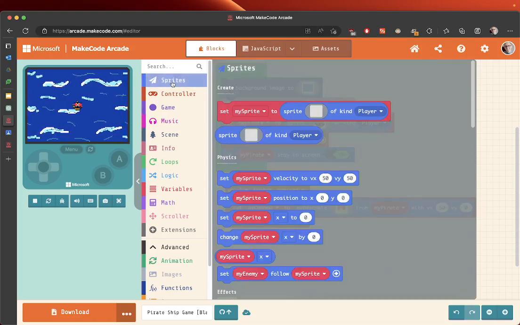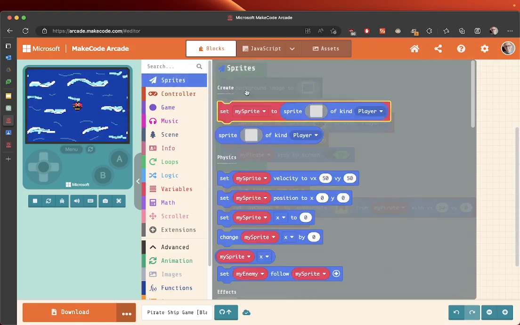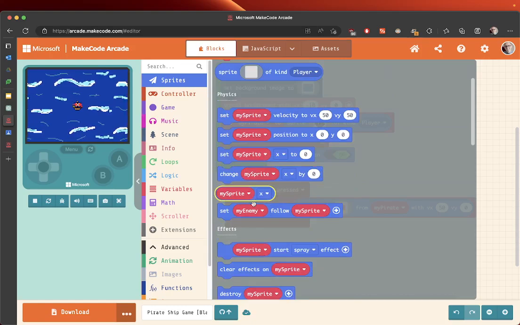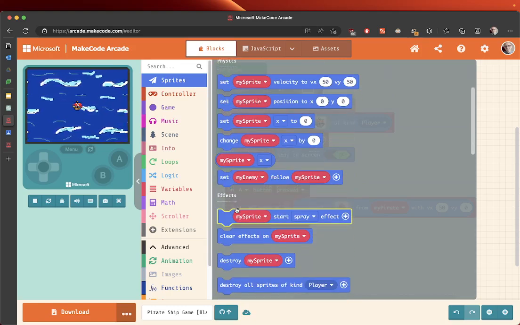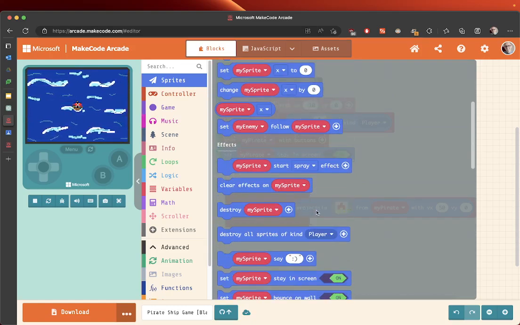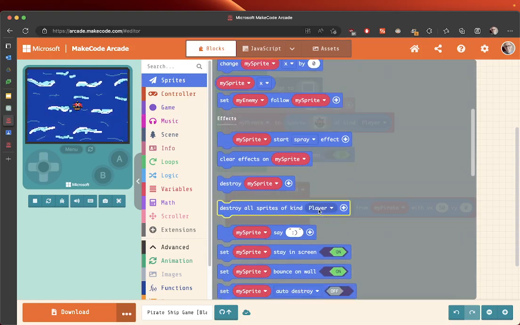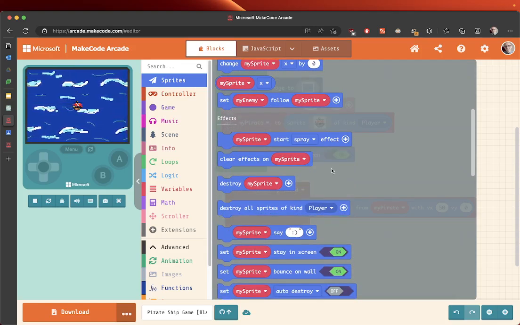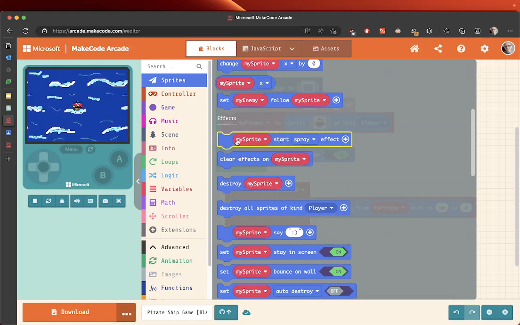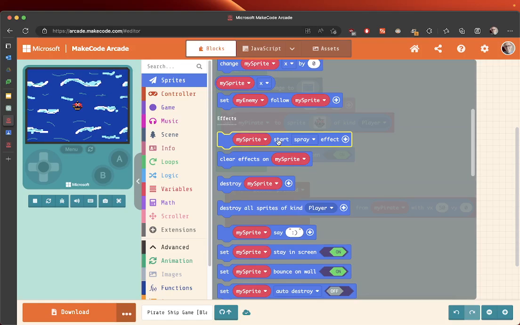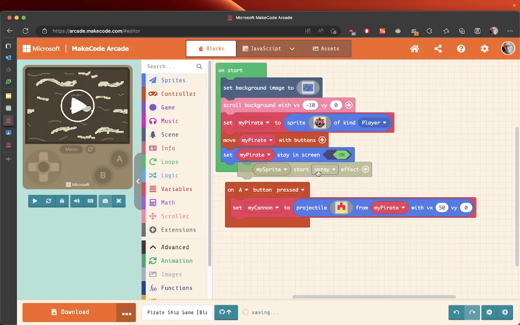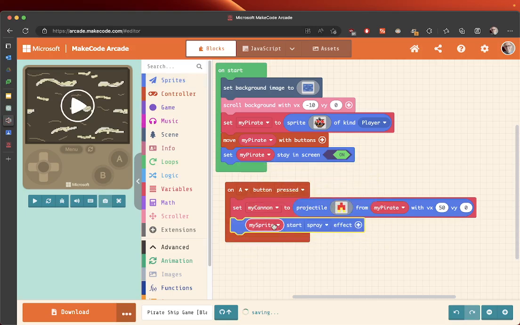So inside my sprites button, we have titles called create, physics, and effects. Now, in our effects, we can make things happen as our sprites move, and our cannon is another kind of sprite. So what I can say here is with my cannon, I can have start spray effect, or I can change my spray effect to be something else.